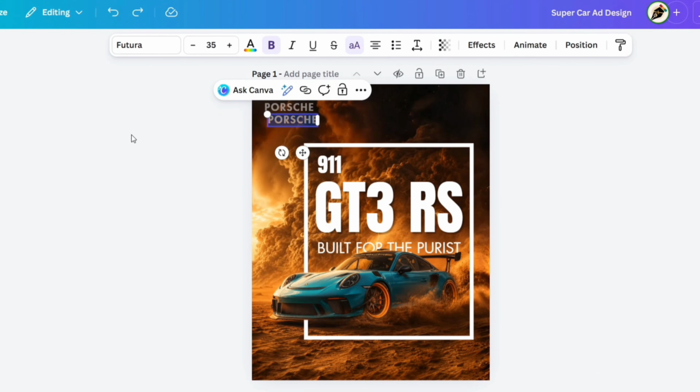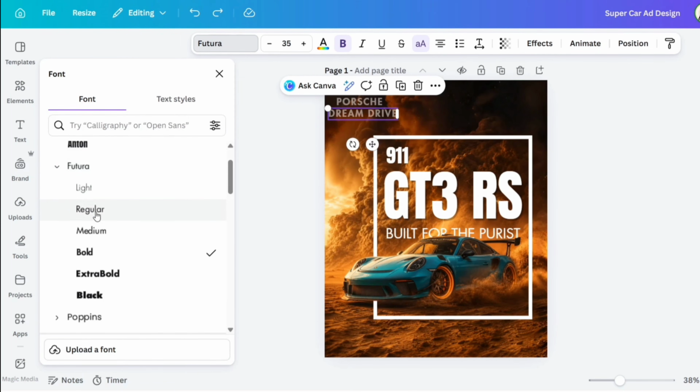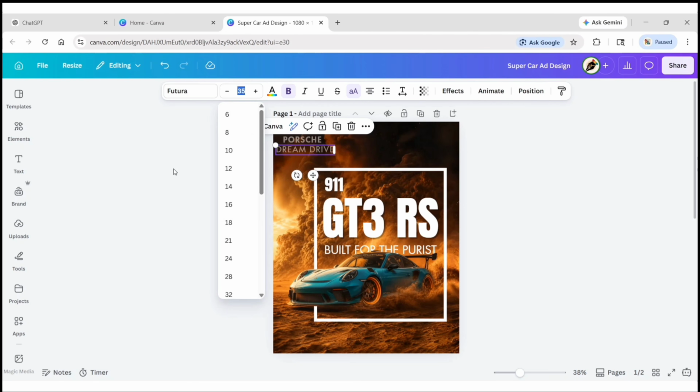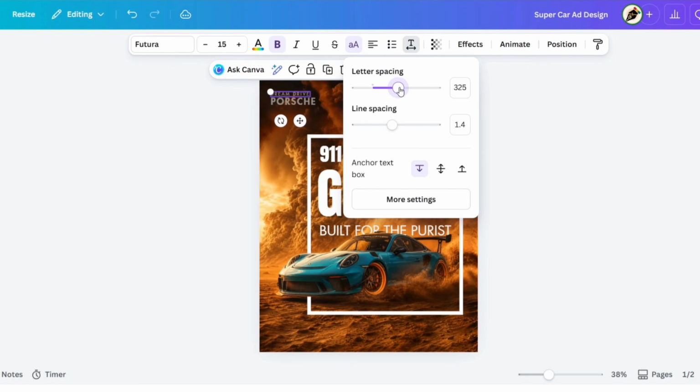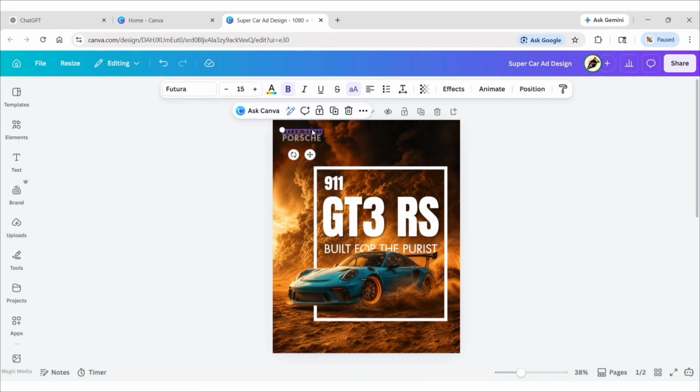Duplicate and add the text. Choose Futura Medium Font. Change the font size to 15. Adjust the letter spacing. Adjust both text positions.